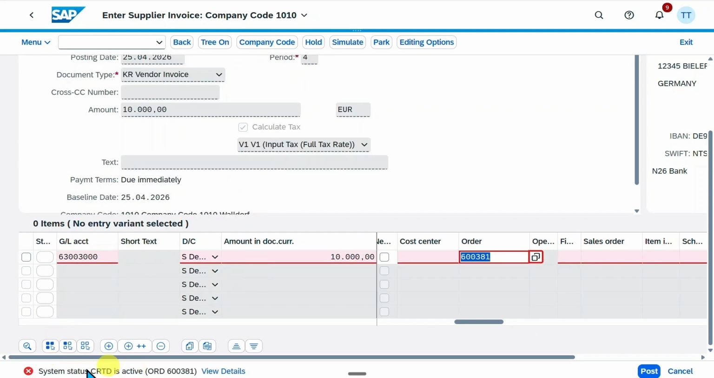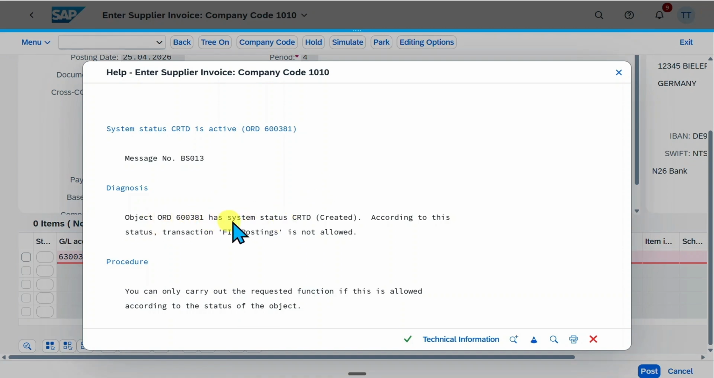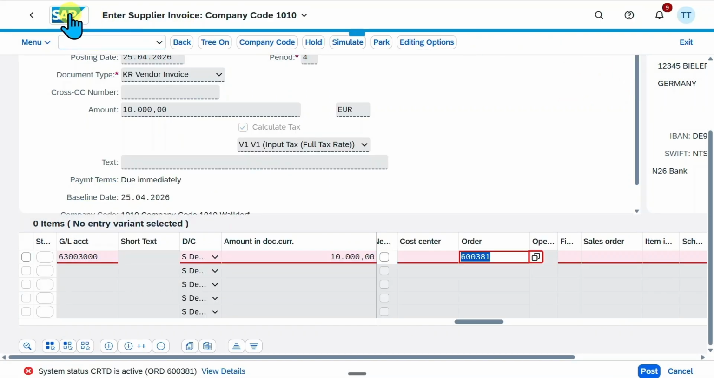And you see we had an error message. System status is active. Let's inspect this. Here you can see our order has the system status created. According to the status, transaction FI posting is not allowed. So meaning that first of all, we will need to open a new session.